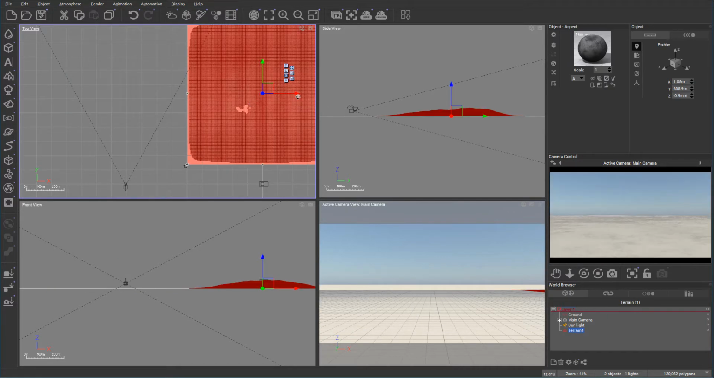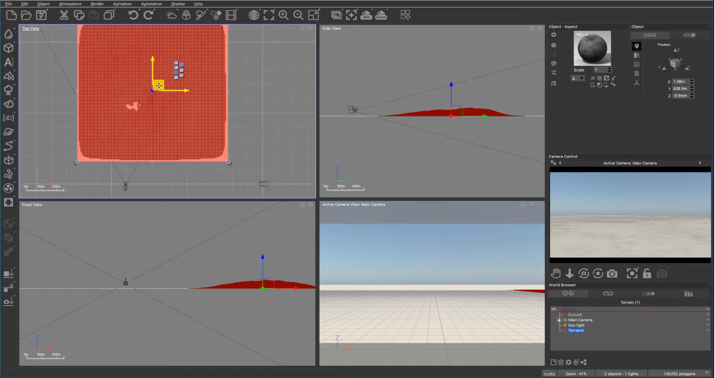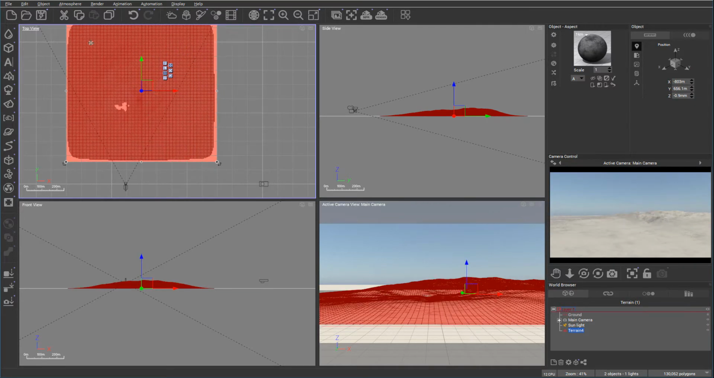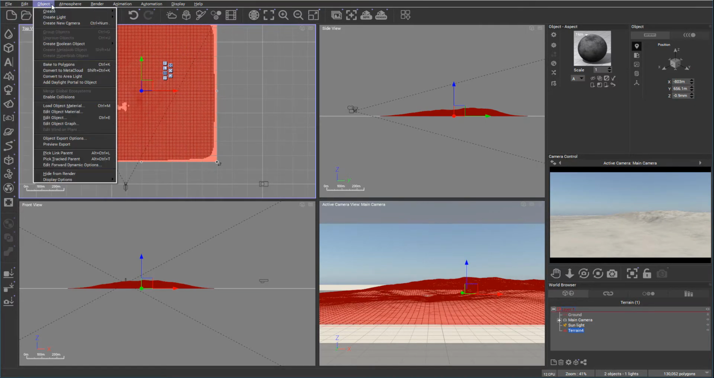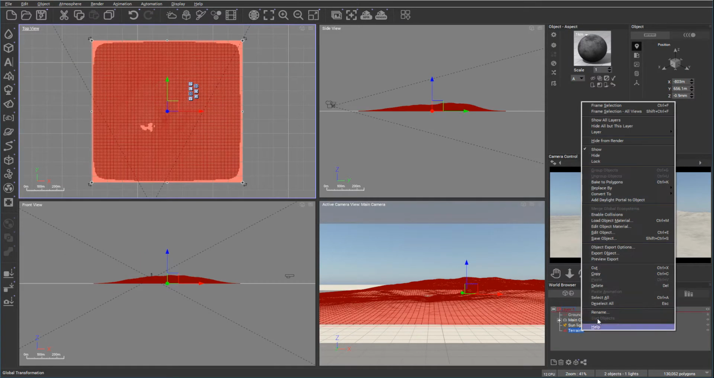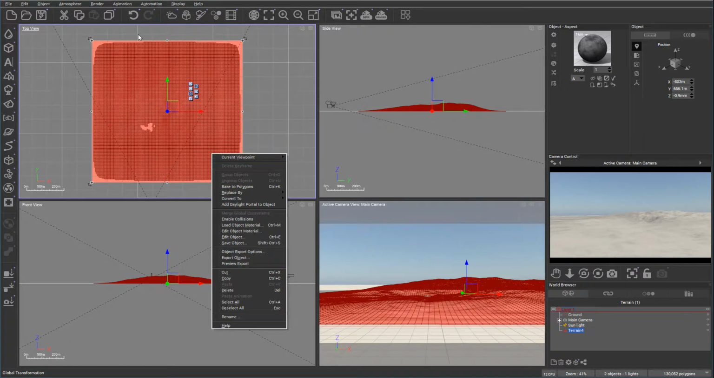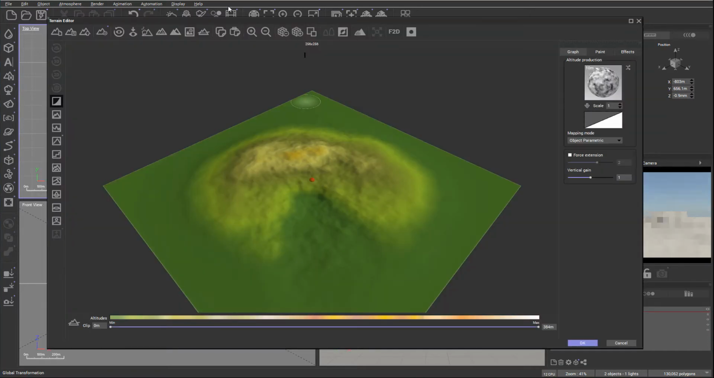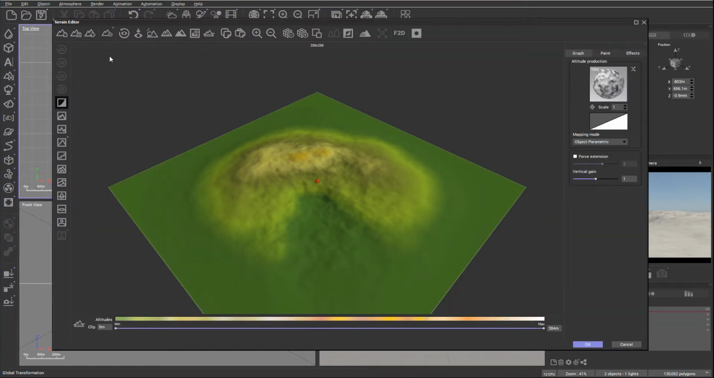So again, I will just select the high field terrain, and we can edit this by going to Object, Edit Object. We can also do the same thing by right clicking on the terrain in the world browser and going to Edit Object, or we can right click on the object in any of the views and go to Edit Object. This will open the Terrain Editor.